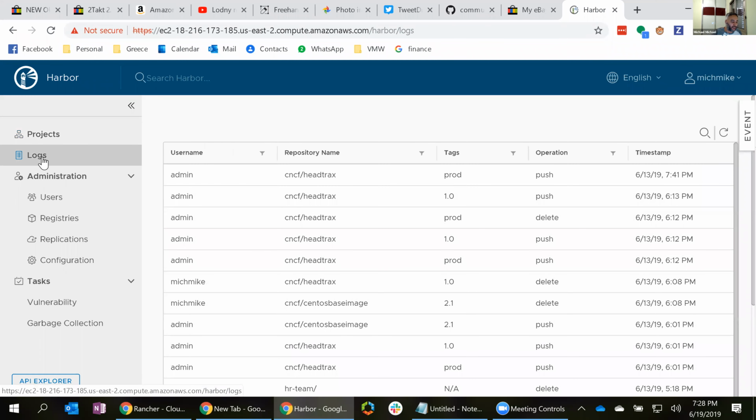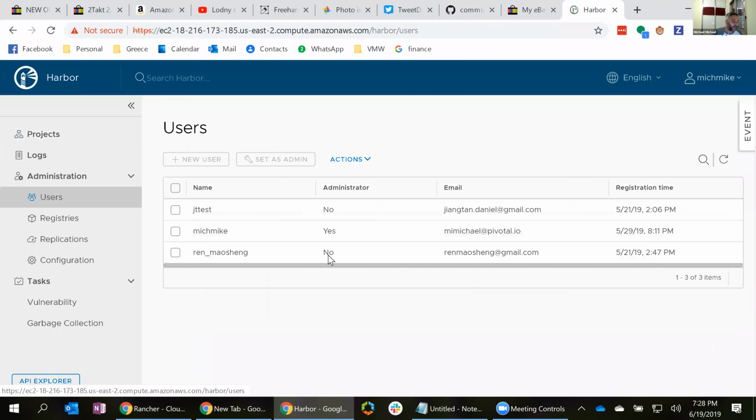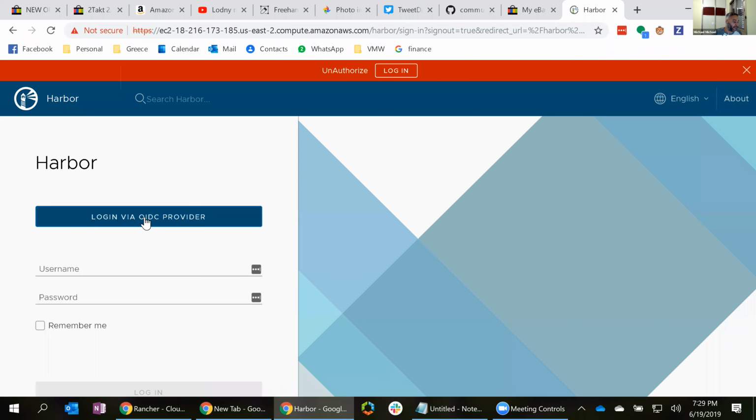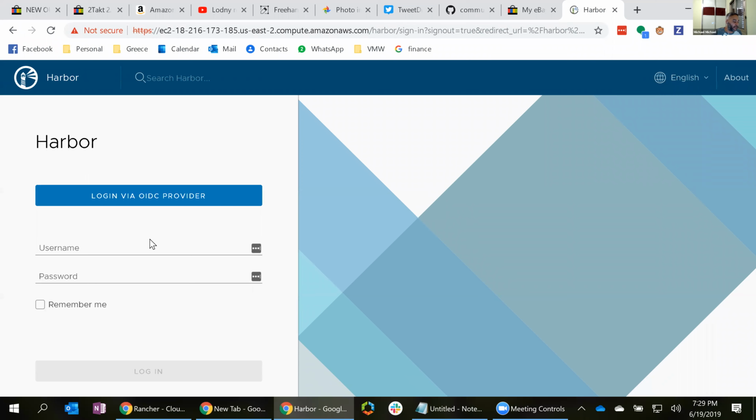We have logs, so you can figure out what's going on in your environment. You have your administration where you have users. And in this specific case, our authentication on Harbor is set to OIDC, and I'm logged in as a user that came in from Google authentication. So I logged out right now. So I can log back into Harbor using the username and password of the system-wide admin, or I can log in using the OIDC provider.